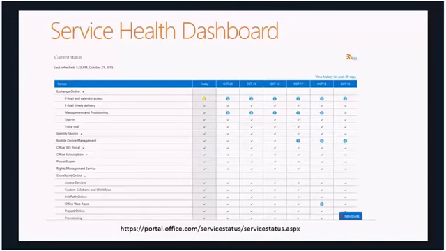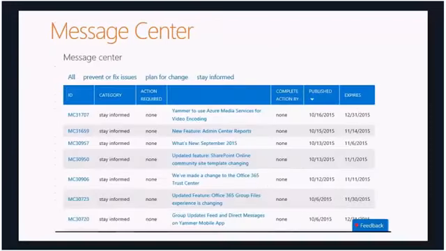Now, apart from the health status, we've also got a message center. Microsoft does push messages out to each tenant, and these are found in the message center. As you can see, the majority of these are informational: what's happening with Azure, what's happening with new features, things like that. You'll also find options about upgrading the software or things that are going to be deprecated. You may also find information about planned maintenance.